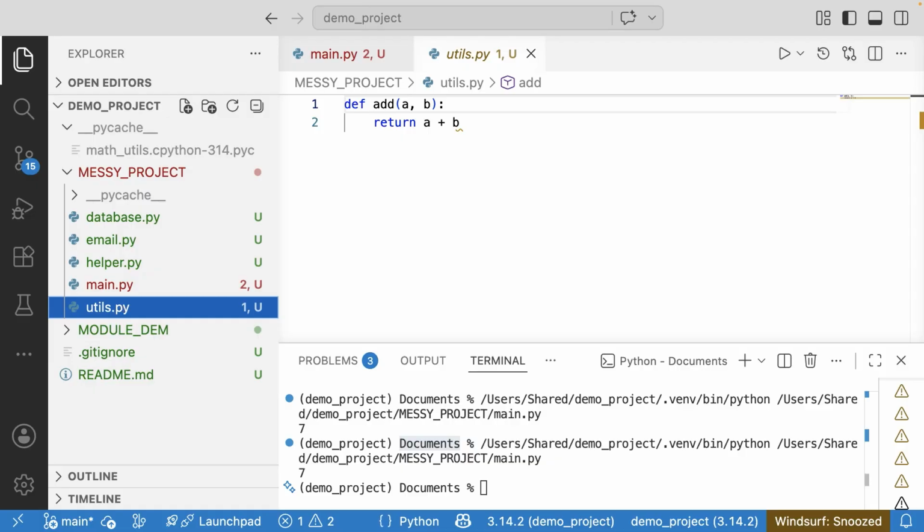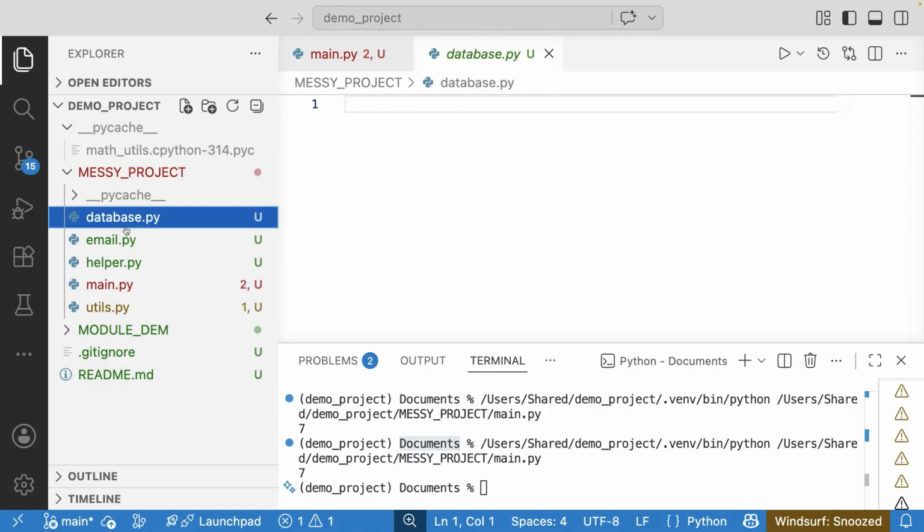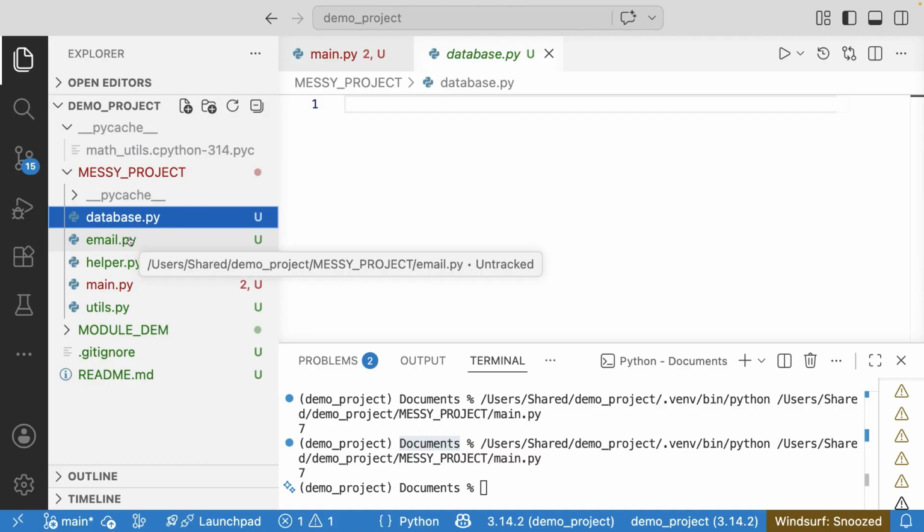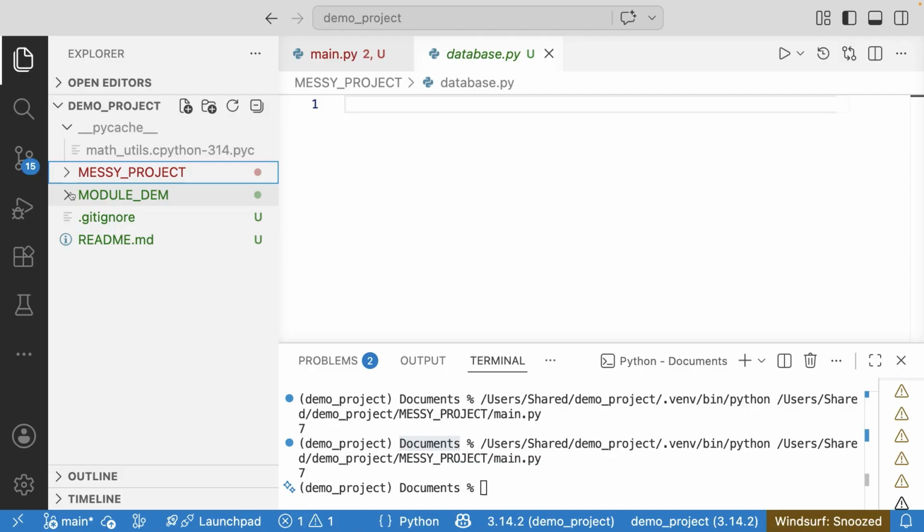But what if your project has hundreds of modules, and now your project folder starts getting crowded with many module files? So that is where packages come in. A package is basically a folder that contains multiple modules. So instead of keeping everything in the top level like this, we organize them into folders.